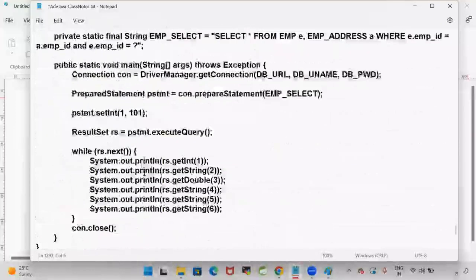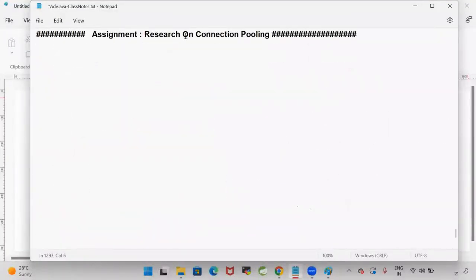Now, after that, I told you to work on connection pooling. Has anybody done some research on connection pooling? What is connection pooling? Anyone else? Come on. What is connection pooling? You know swimming pool? What is a swimming pool?